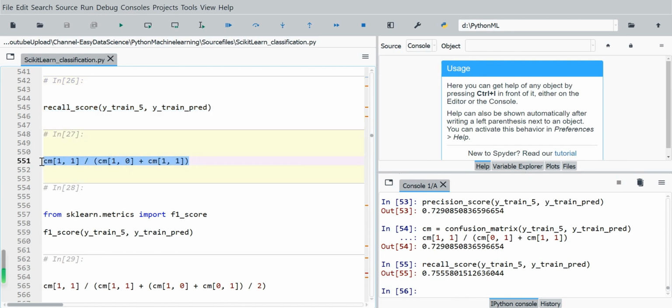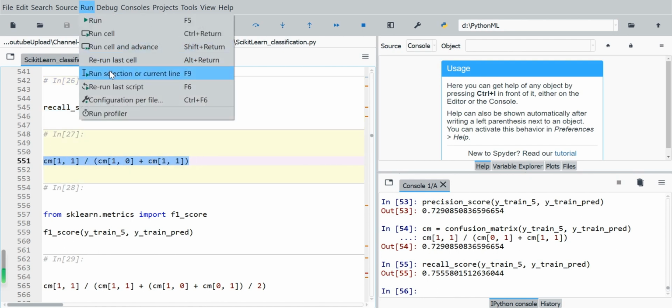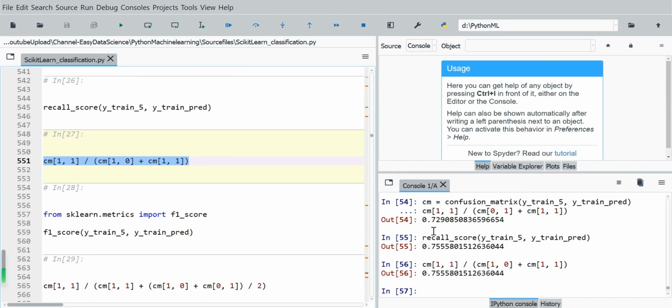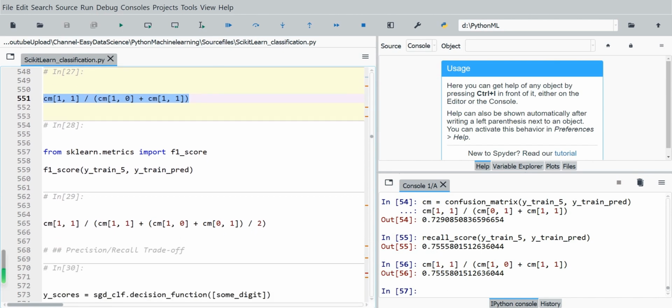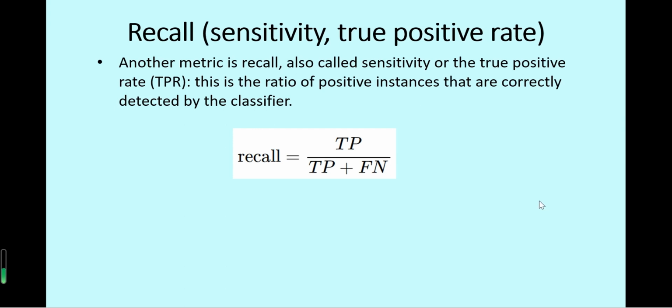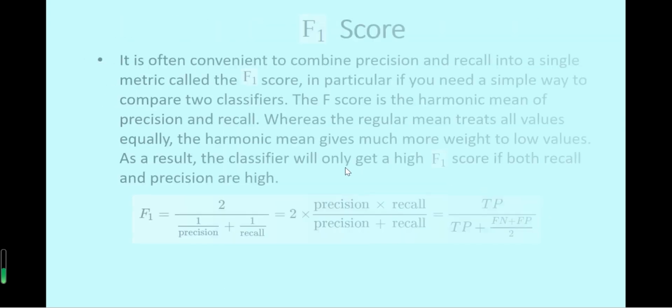And also we can manually calculate the recall score from the confusion matrix. We can get the same results. Then we take a look at PowerPoint again.